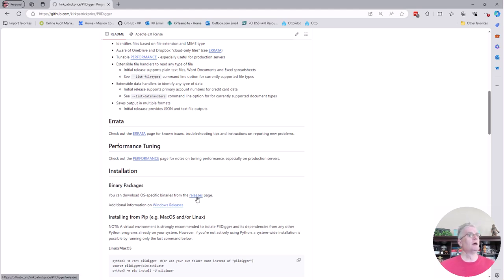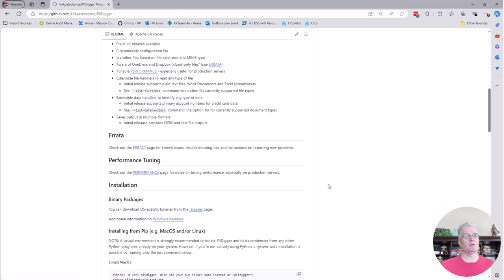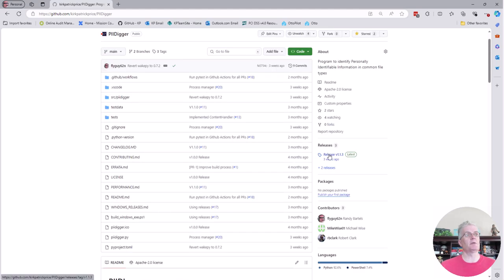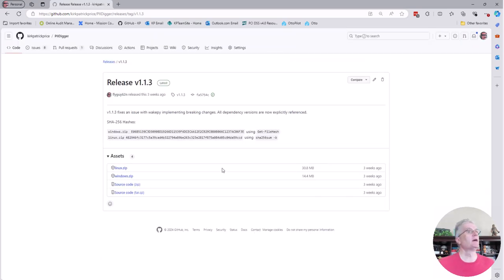All right, so we can go straight to the releases page. You'll also see that the releases page is right up here. Currently, the current release is version 1.13. Like I said, keep checking back regularly to see if a new version has been posted. We also give you the SHA-256 hashes for each of the Windows and Linux versions there. Every version that's published, we'll provide the SHA hashes there for you as well.